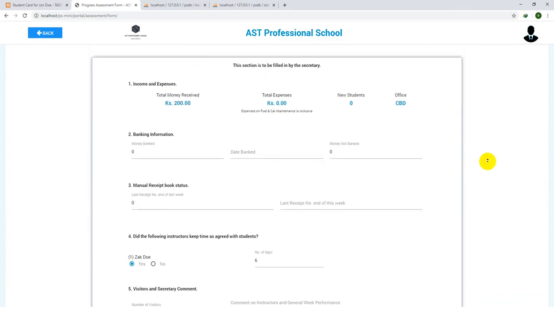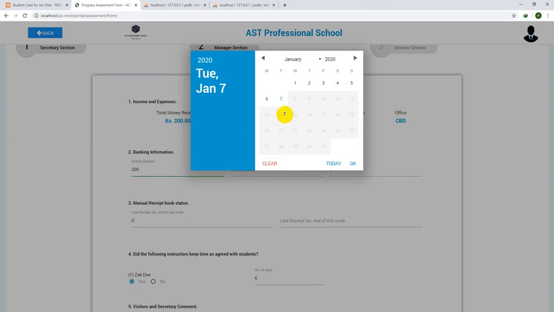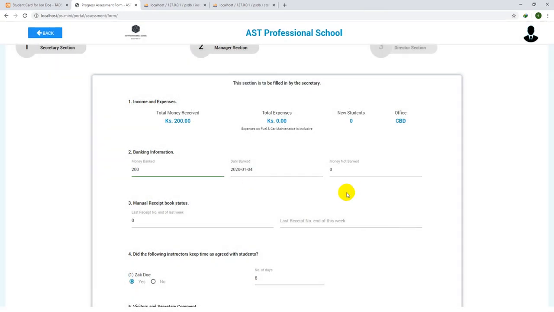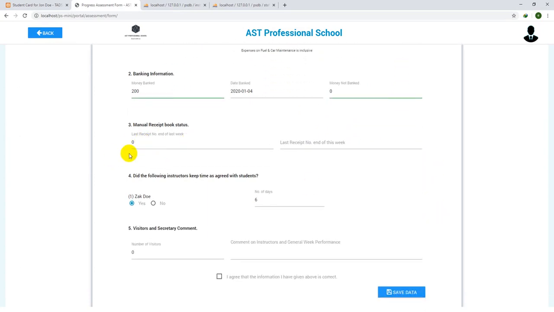So after that, the secretary will answer these questions. The money, was there any money banked? So I can say, yeah, I banked 200 Kenya shillings. When did you bank the money? Say I banked the money on Saturday. Then how much was not banked? So it's 0. Then we have a manual receipt book status.